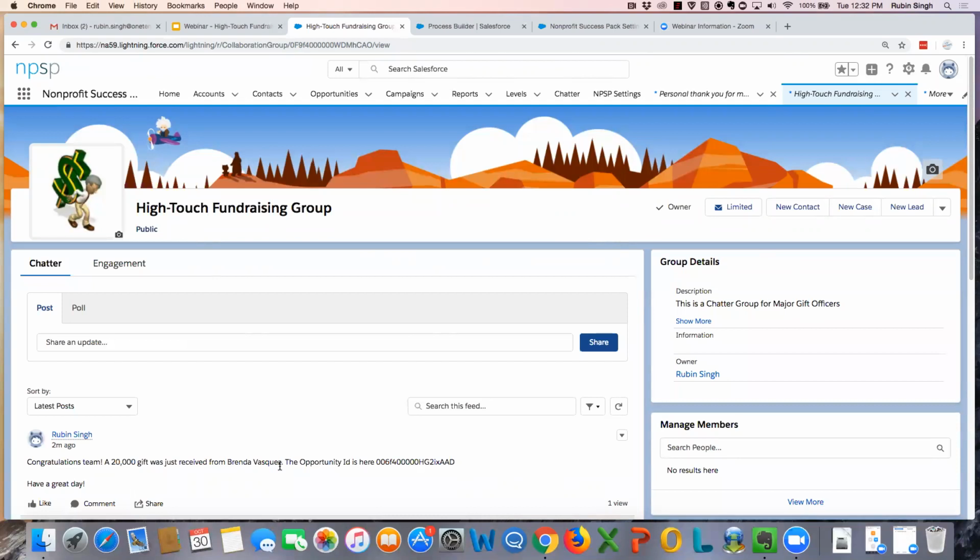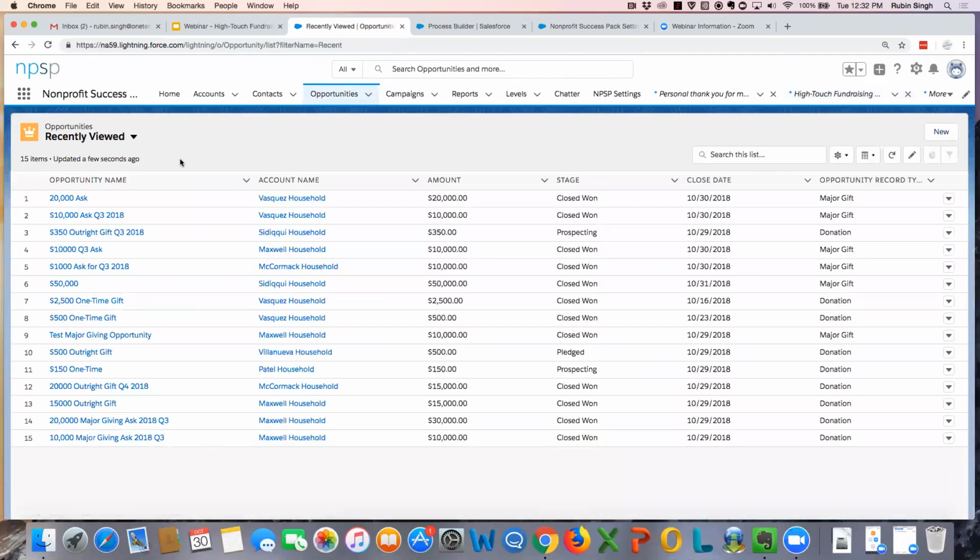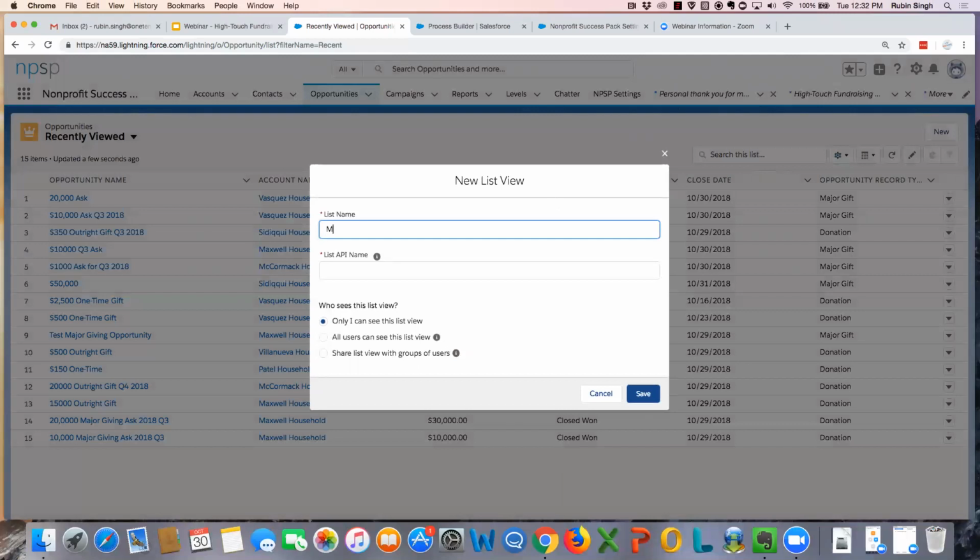So that is the Process Builder. The last thing we had as far as demo goes, we're going to talk about reports. I don't know if I have a lot of great reports to show you because there's limited data in the system, but of course you know that you have the ability to create your own views. So let's say, for example, I created that new field called interest level, where the interest level is medium. So I can create a list view of any medium major gifts.